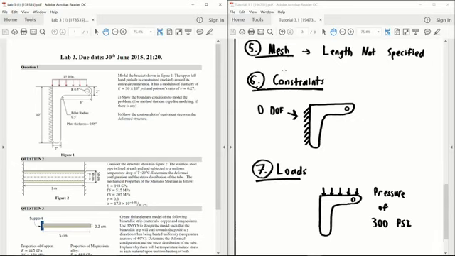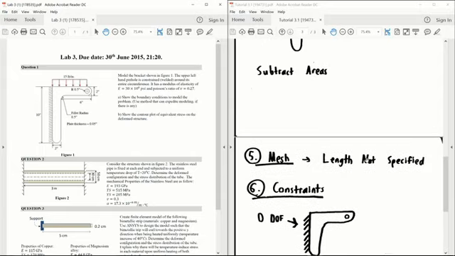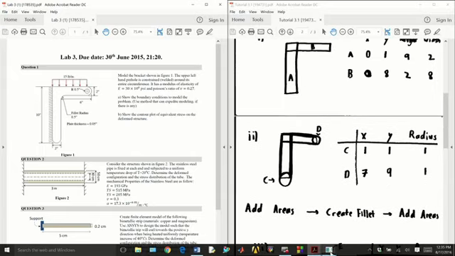In terms of meshing, no mesh length is given to us in this question, so it is up to you guys to determine what you want your length to be. For constraints, it appears there's a 0 degree of freedom constraint here on the line, so we're going to have to specify that in ANSYS. As well, for loads, we're given a pressure load here at the top of 300 psi, so we're going to have to specify this on the top line. So we can go ahead and open up ANSYS now.